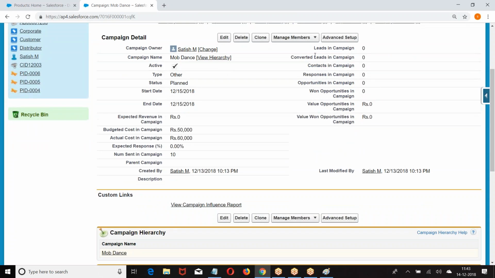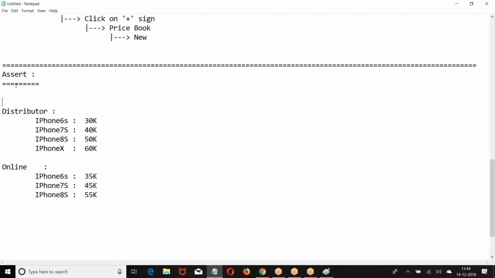Now, how many leads received? Till now, 0. Leads converted, 0. Response in the campaign, 0. Opportunities. What is this data called? Campaign influence. Are you getting my point? Campaign influence.